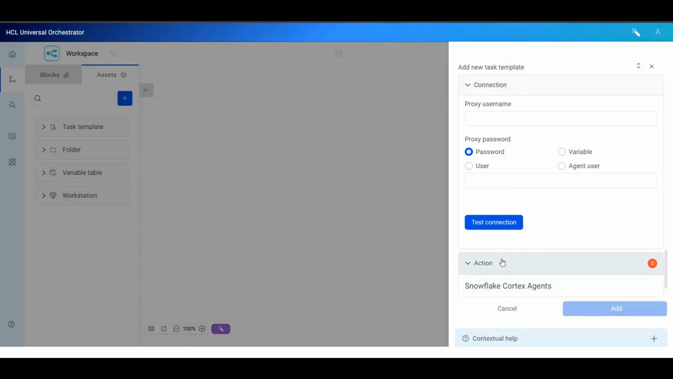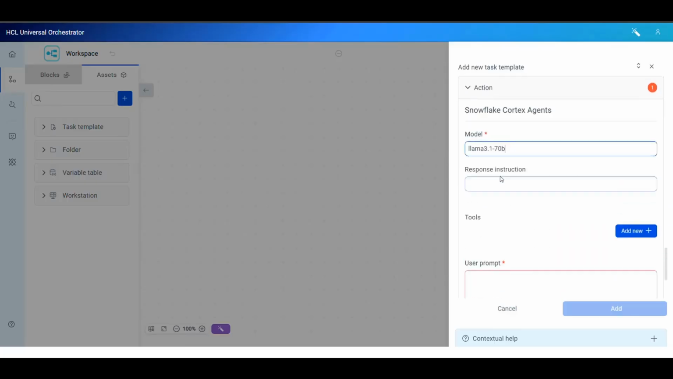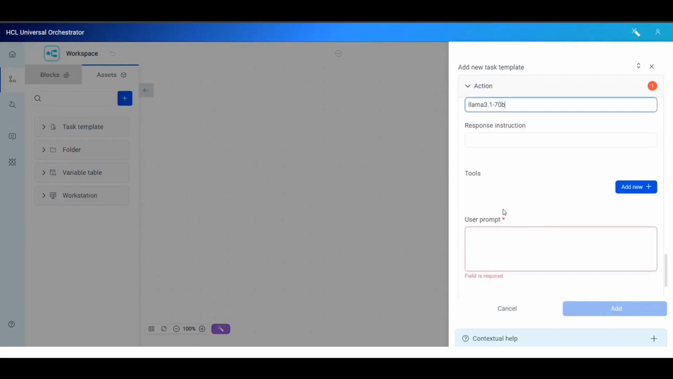Let's go to the action panel. So here, the agent needs an LLM model to leverage. In our case, we'll use these. These have to be models that are supported by Snowflake Cortex, and response instructions could be needed. These are instructions that the agent will follow to answer you. And here you can ask the agent a question in natural language.